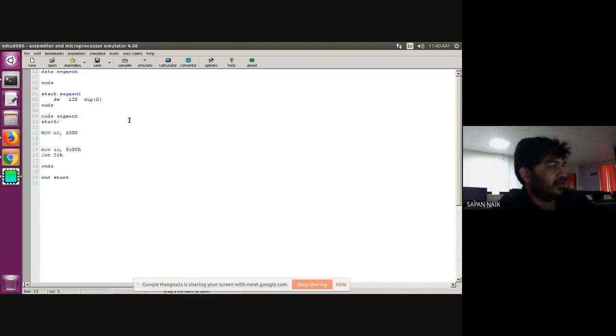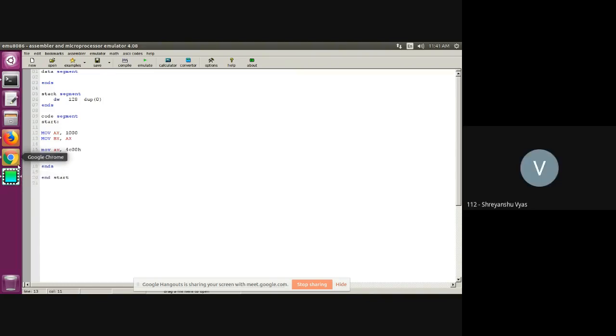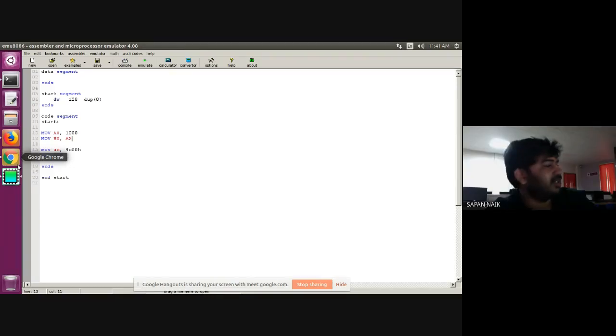So what I want to do is find the square of 1000. I have done MOV AX, 1000. Now I am writing MOV BX, AX. So my 1000 will be copied into BX also. Now I have 1000 in AX and 1000 in BX. Now what is the square of 1000, 1000 into 1000? 6 zeros on 1. That will be the answer. 1000 into 1000 is nothing but 6 zeros on 1.